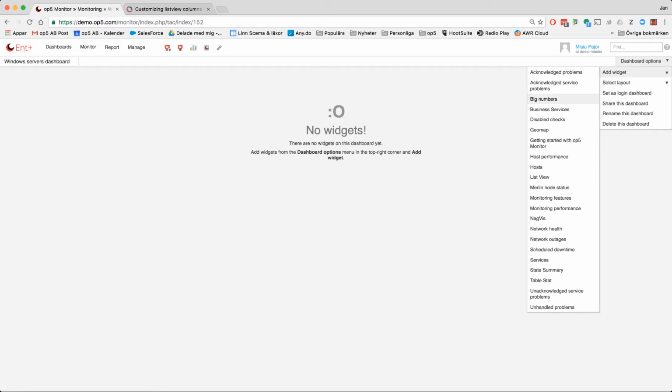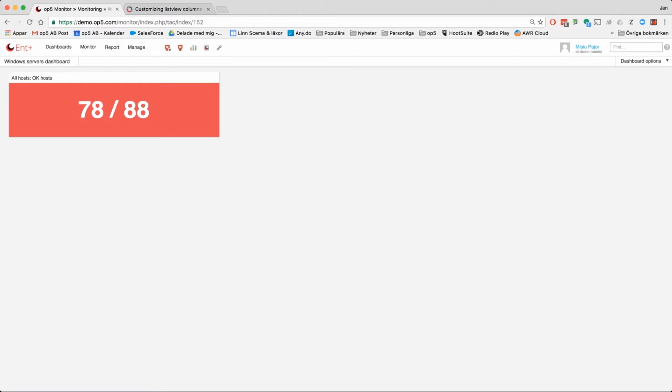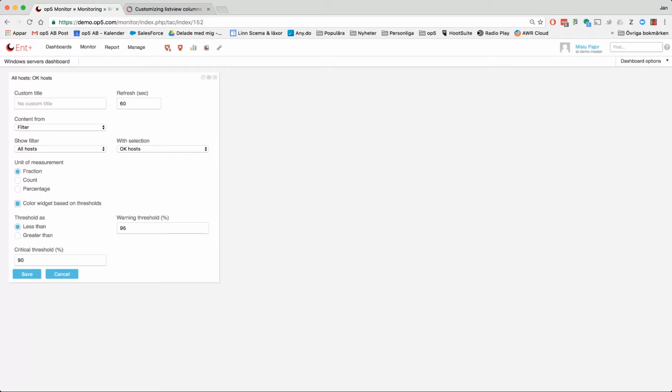I personally like these widgets a lot. So this is the standard look and feel of the big number widget. We can configure this to show Windows Server specific numbers or information. Okay, so let's edit this widget. We'll add a custom title, which will be presented on top here. So let's say Windows Servers. I can also change the refresh rate if we'd like to.